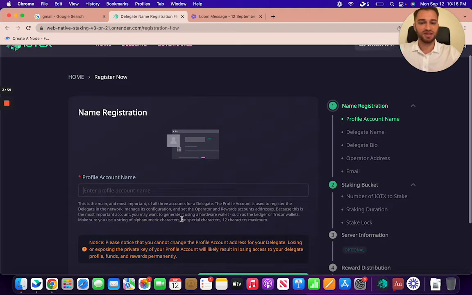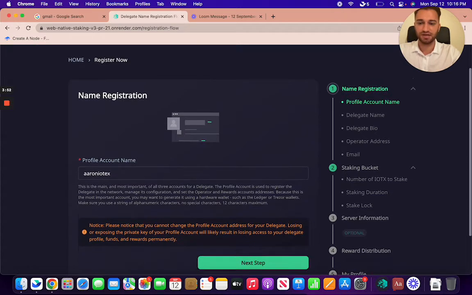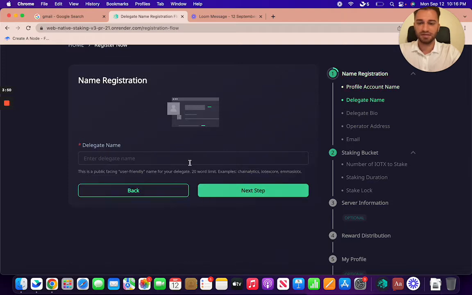So first of all, you got to create a profile account name. This has got to be a maximum of 12 characters. So I'm going to go ahead, maybe something like Aaron's IoTeX. Next step, enter a delegate name. This is your publicly facing user-friendly name. Something like Emma's IoTeX. So I'm going to go ahead, Aaron's IoTeX again.